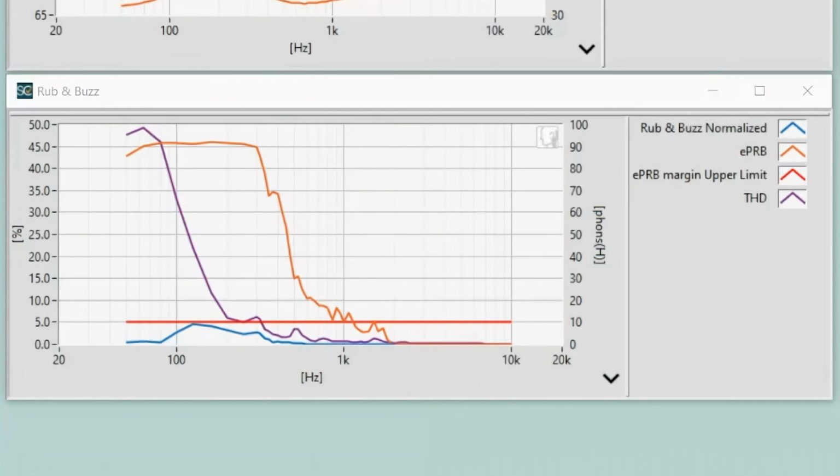Now let's look at distortion. This sequence measures three types of distortion: THD, rub and buzz, and transient distortion. THD is total harmonic distortion, and like frequency response, this is a good overall indicator that the product has been correctly manufactured. Rub and buzz distortion is a periodic distortion caused by rubbing parts in the speaker. For example, an incorrectly centered voice coil or poorly trimmed lead wires.